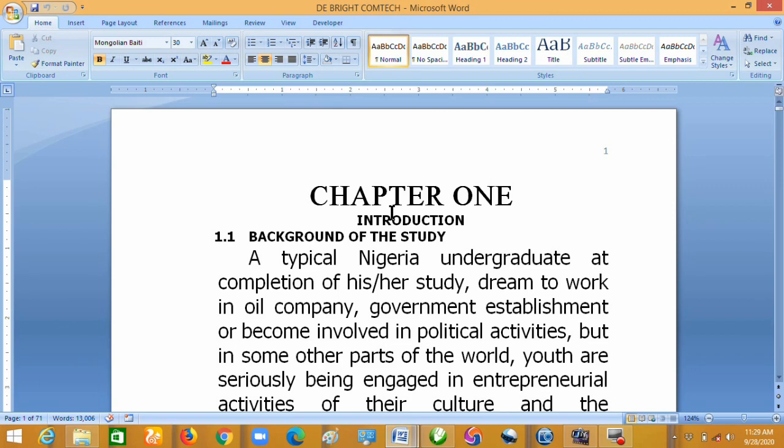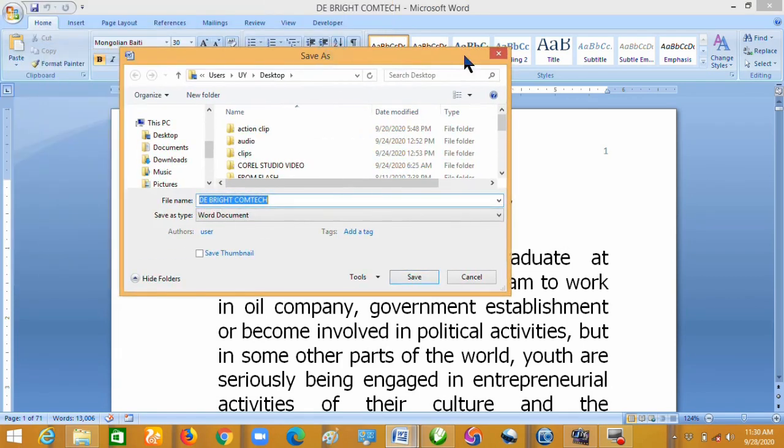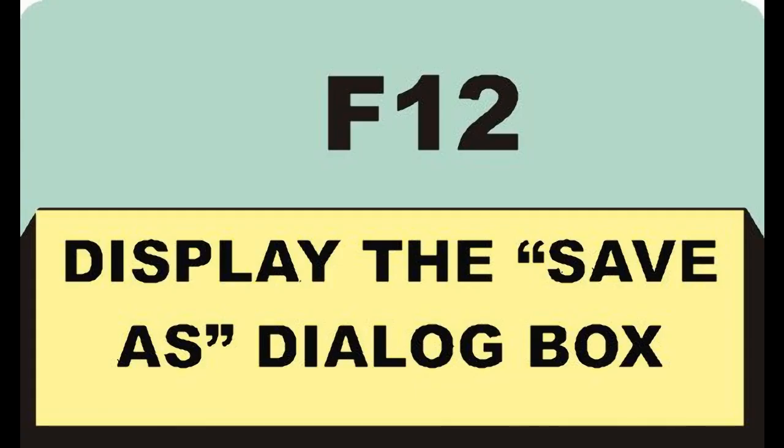Because if you use Ctrl S the first time that you open a Word document and start typing, it will still prompt the Save As dialog box for you. But your subsequent saving will be with Ctrl S. If you want to create a new file name for that document, you have to use F12 on the keyboard to prompt the Save As dialog box, whereby you can save this document into a different file format or a different device.